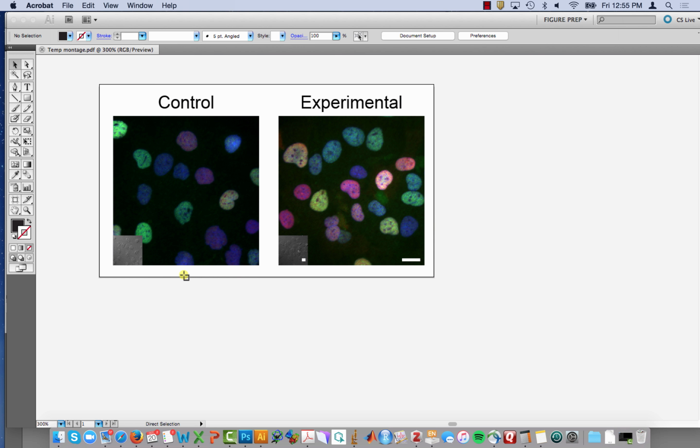Okay, I think that this gives the basics for image handling. What do you do in ImageJ? What do you do in Photoshop? And what do you do in Illustrator? So I wish you happy image processing.